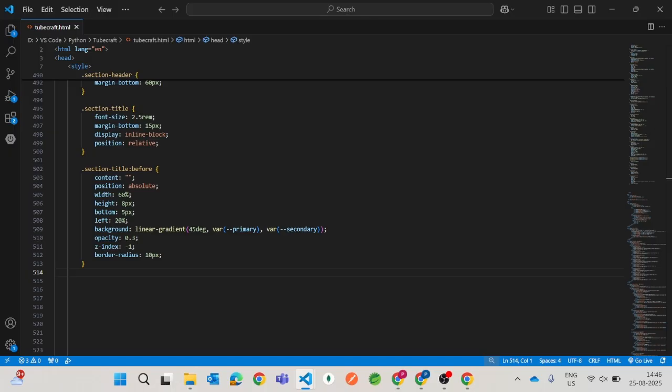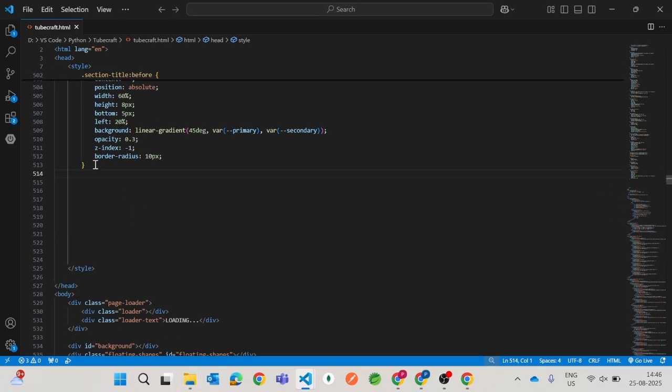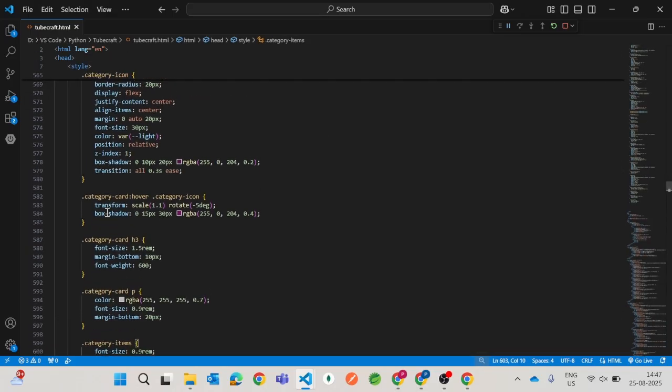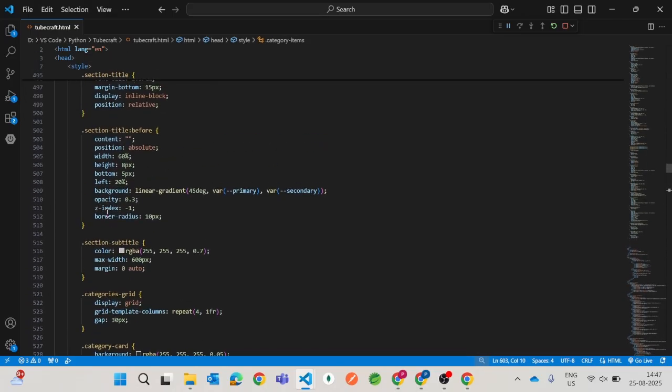So we have huge code for this category section. So I'll paste it here and I'll help you out with what we have done.